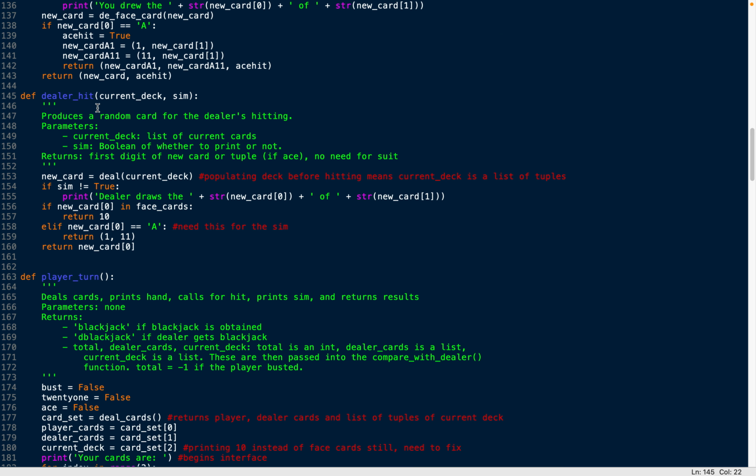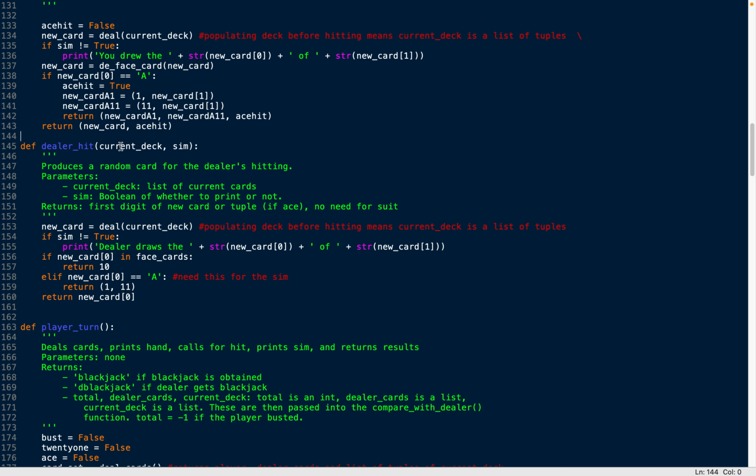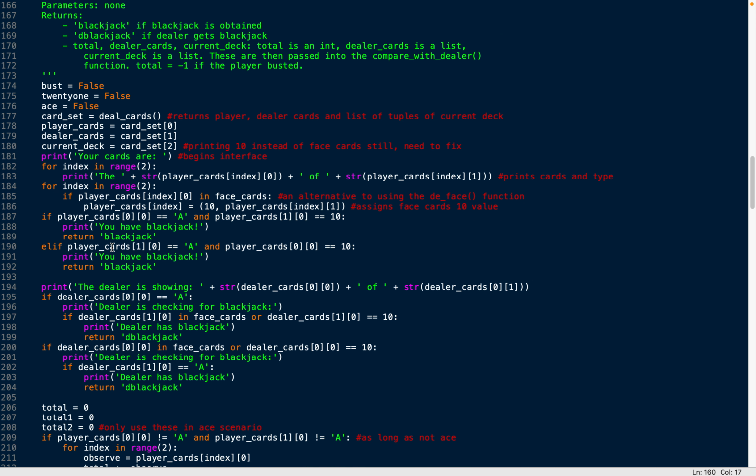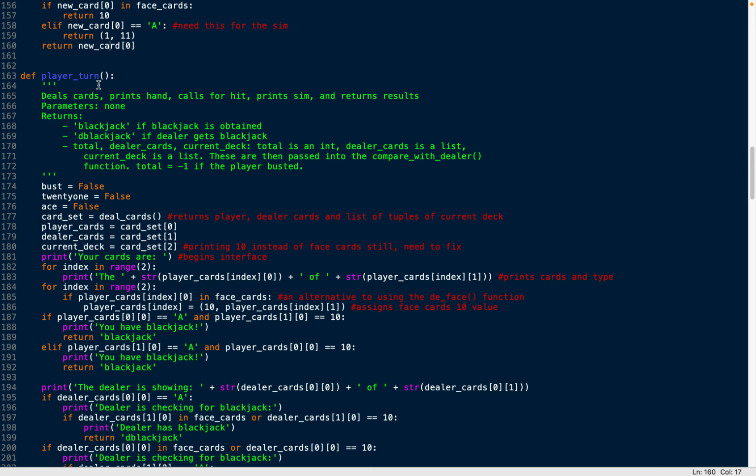Dealer hit is for the dealer. I could have combined these functions maybe, but they just print different things, and this one is a little bit more streamlined and efficient, so there you go. Player turn is the first real big function. This is printing a bunch of things, doing a while loop for hitting, things like that. So I'll try to run through it fast because this video is getting long.